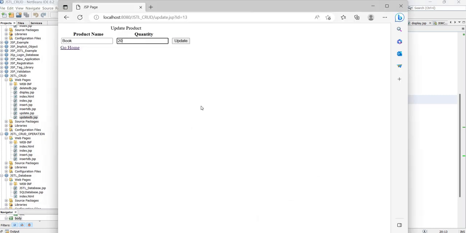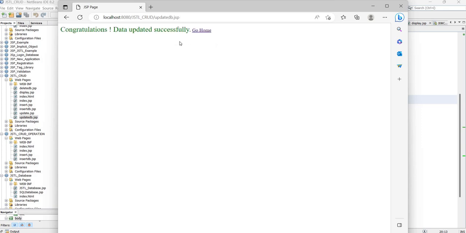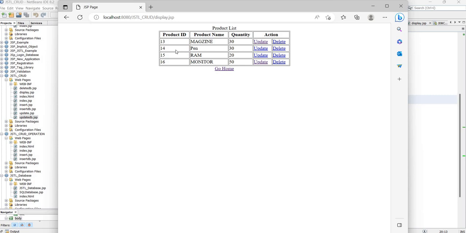So if I want to update, like the book action, okay, and update this. So congratulations, data updated successfully. Go back, display record. So the first one is updated. Okay.